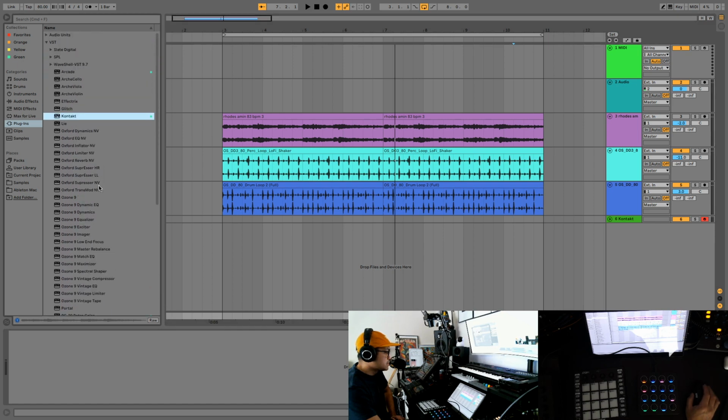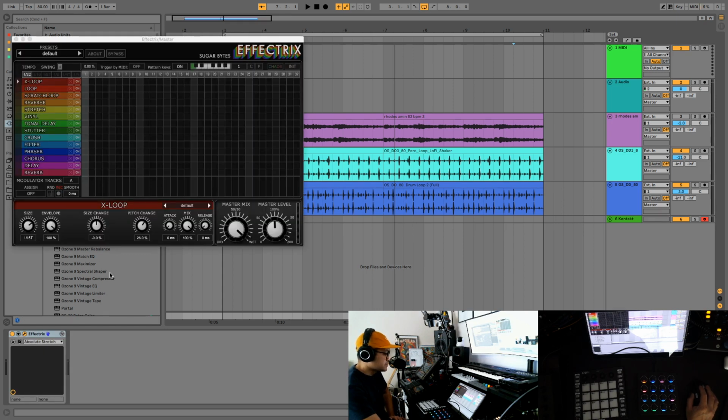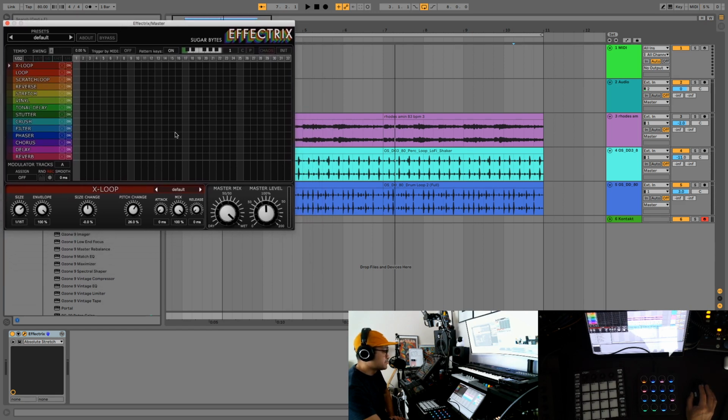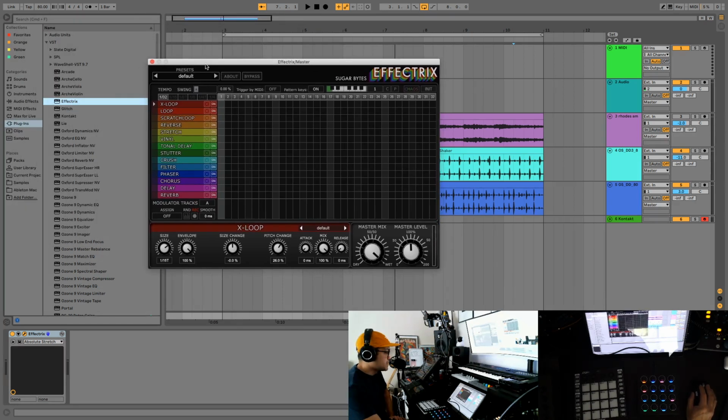One plugin that I used before this other one was this plugin called Effectrix. And Effectrix essentially is a bunch of effects that you can turn on and off. On the left side here, there's a handful of effects that are color coordinated. I was using Effectrix for actually a long time. It's been around for a long time.